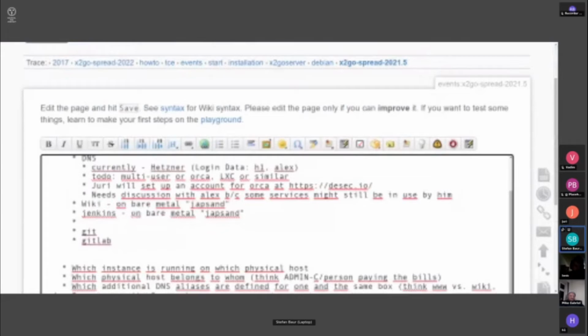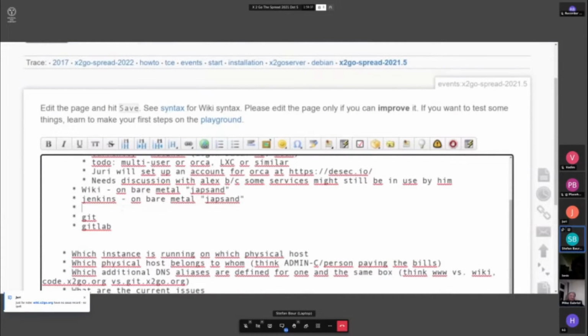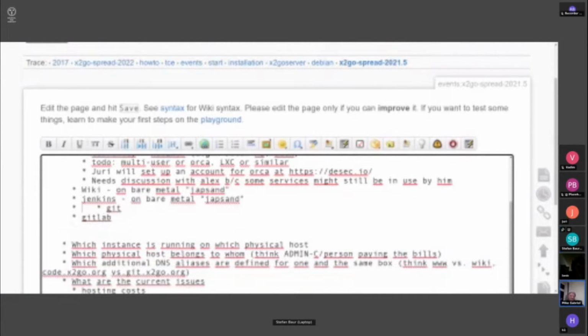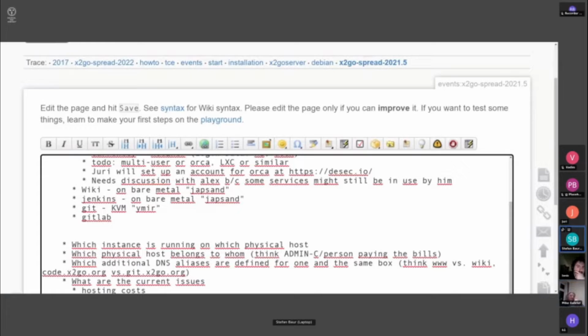So Wiki and Jenkins are on bare metal and on Japsand. What about Git? So Git is Ymir. And that's a VM, a KVM machine on one of my Hetzner root servers. Wait, so Ymir is the bare metal and Git is running in a KVM? No. Ymir is KVM. And the bare metal doesn't concern us here. Okay.